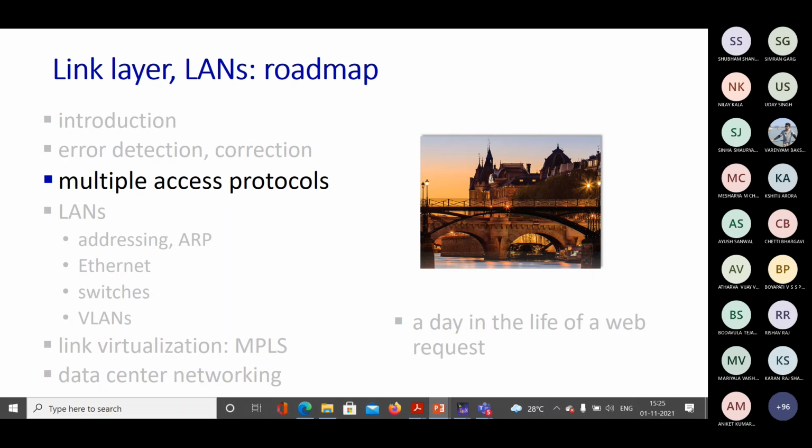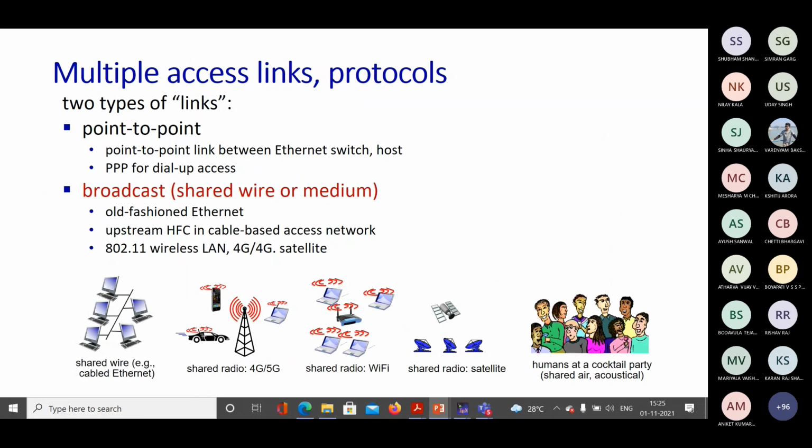Now, first today we will start with multiple access protocols. Let's start with multiple access link protocols today. After that, we will start with error detection and correction.